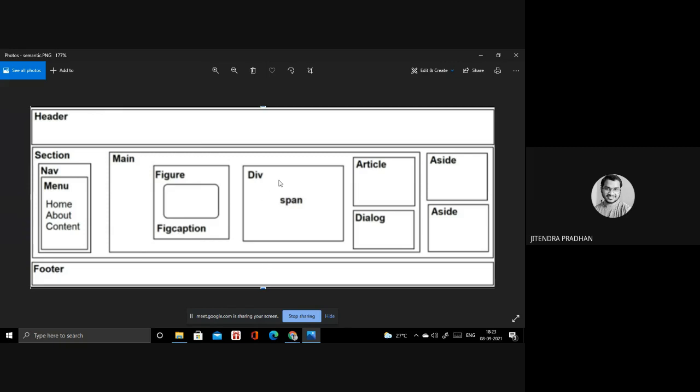If you go to about, inside the div we can write any span. We use span if you particularly want to emphasize a word by using color or background color, or bold or italic, or if you want to increase a particular font size, then you can use span. Next is article, if you want to write an article then you can. If you want a dialogue, that is also there.